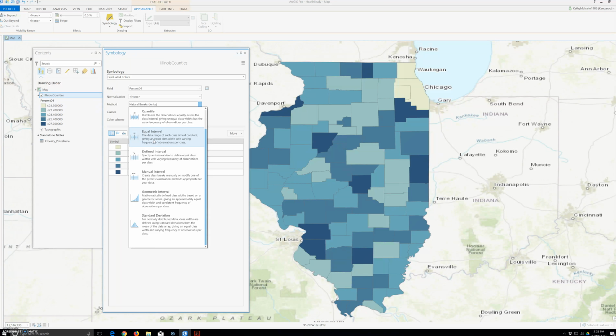And then the second one is the defined interval. A defined interval is similar to an equal interval. However, you can define the interval size to determine how many classes there are. If the students in your class have a range of test scores from 50% to 90%, for example, and the interval size is 10, this method creates 4 classes. So 50 to 60, 61 to 70, 71 to 80, and 81 to 90%.